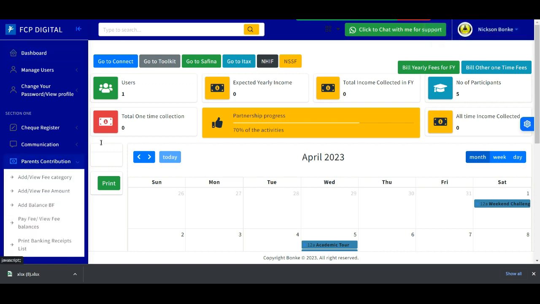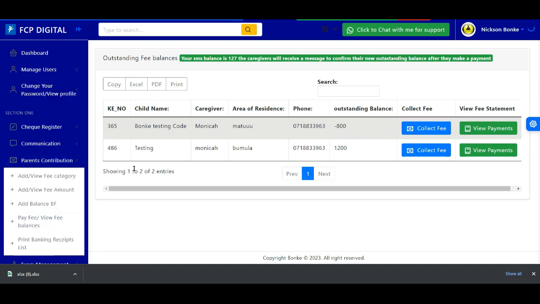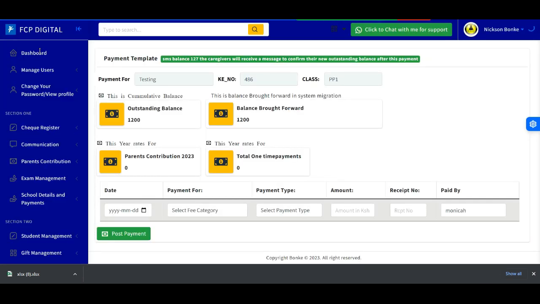To prove this, when you want to pay, you just click to pay. You see, this child still has negative 800 because I didn't add any amount to what I imported. This one has 1200. So when you collect fee, it will tell you this is balance brought forward, but the parents contribution for 2023 is 0.